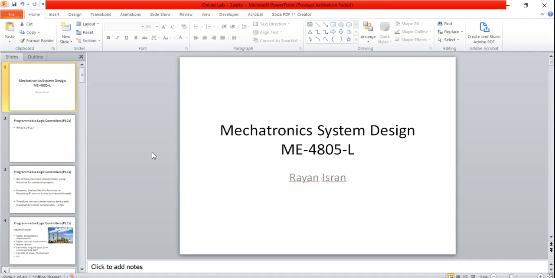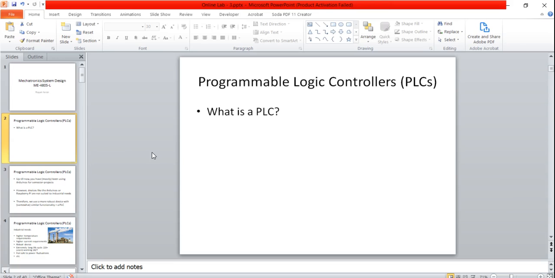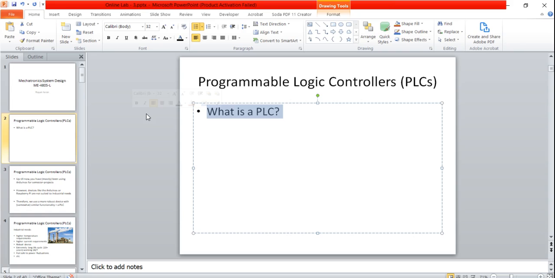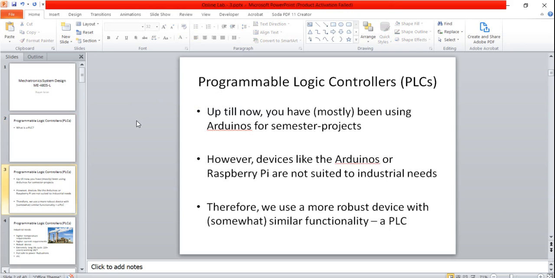Okay, guys, welcome to our next lecture. So we are done with the Zumo robot, and now we will move to a new topic, which is programmable logic controllers or PLCs. So the first question is, what exactly is a PLC?